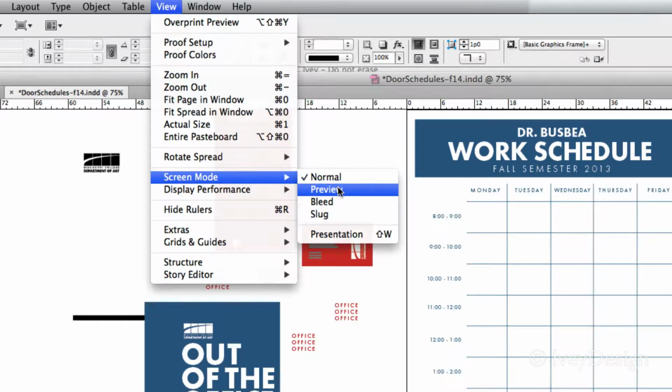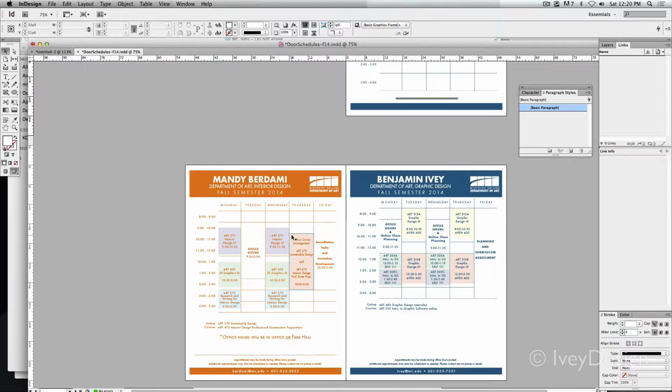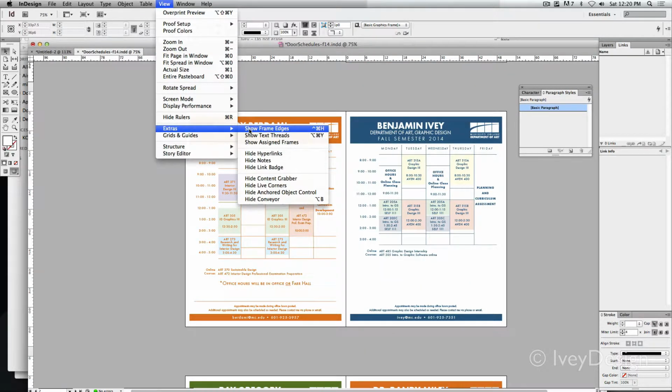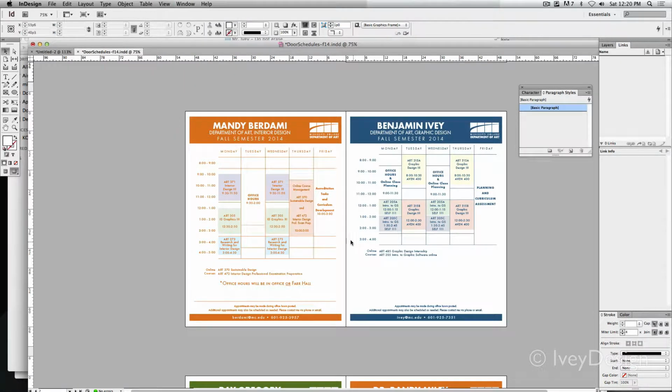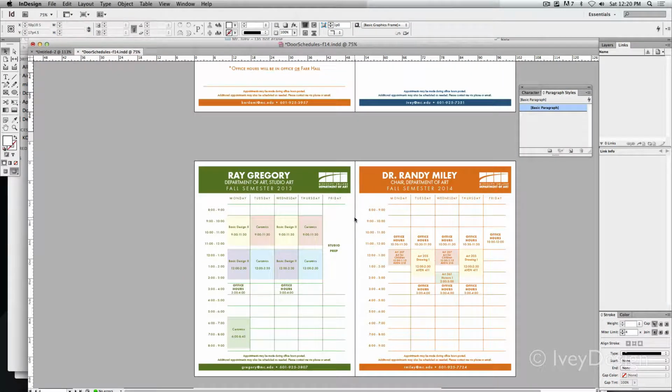If I turn on preview, this will show me only the things that are in my artboard. Additionally, I can turn on my extras and I can turn on my guides, and those won't show up as well. In other words, it's only previewing exactly as it would print.